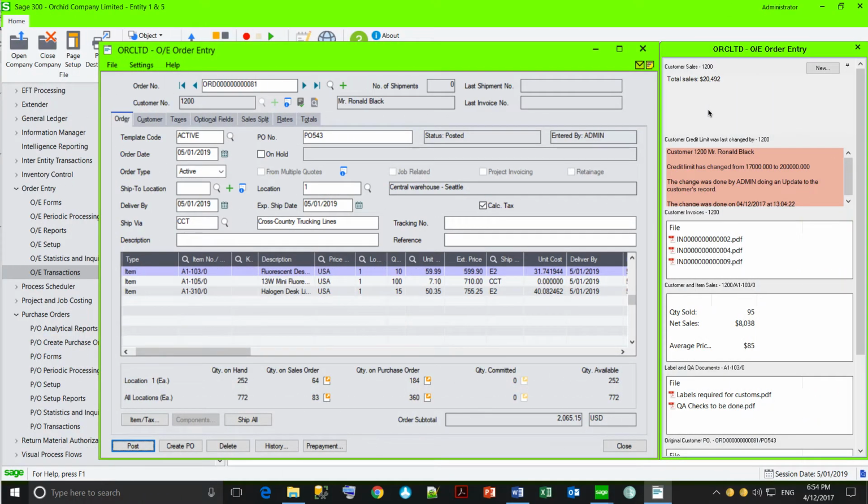In the alert box for order entry, we have configured some extender notes, for example, showing the total year-to-date sales for customer 1200 and the total quantity sold, net sales, and average price for the currently highlighted line. We're showing some notes for the customer as to when the credit limit was last changed. We're also showing some documents for invoices printed already for this particular customer and some label requirements for the currently active line.